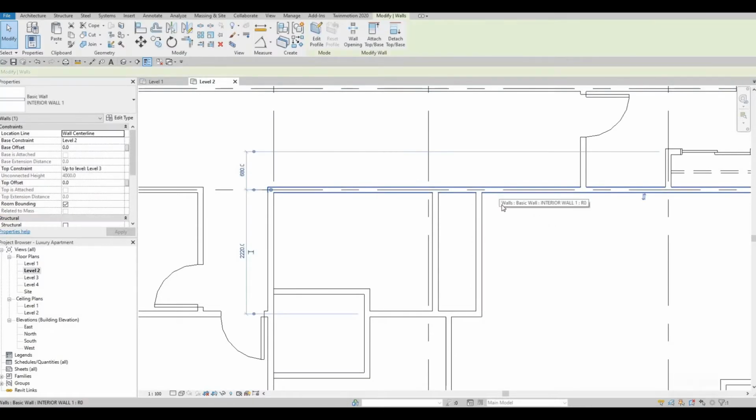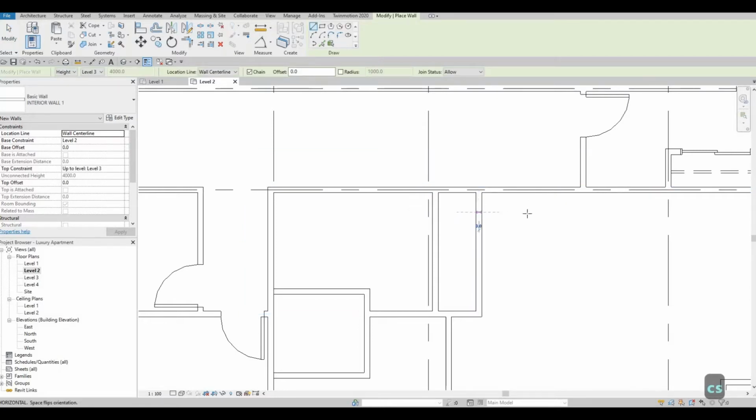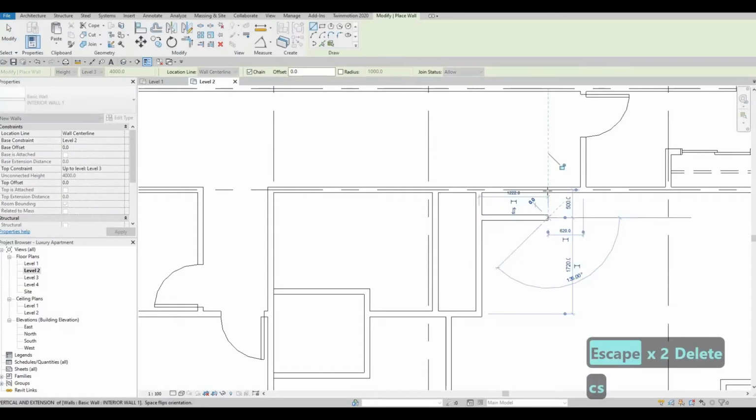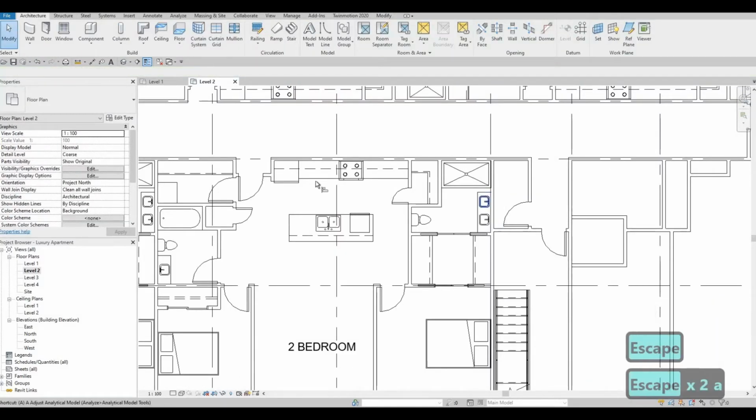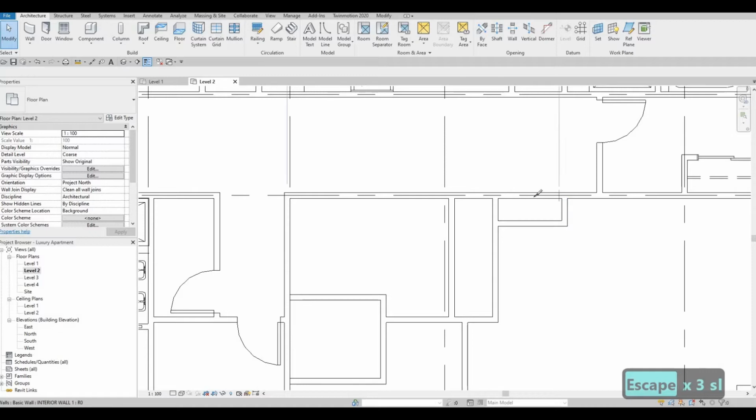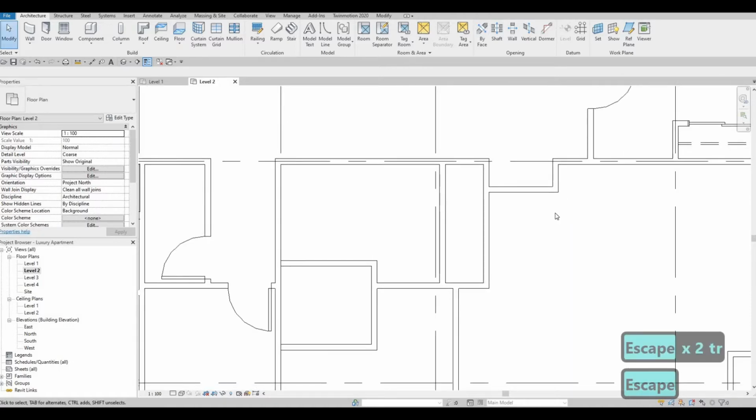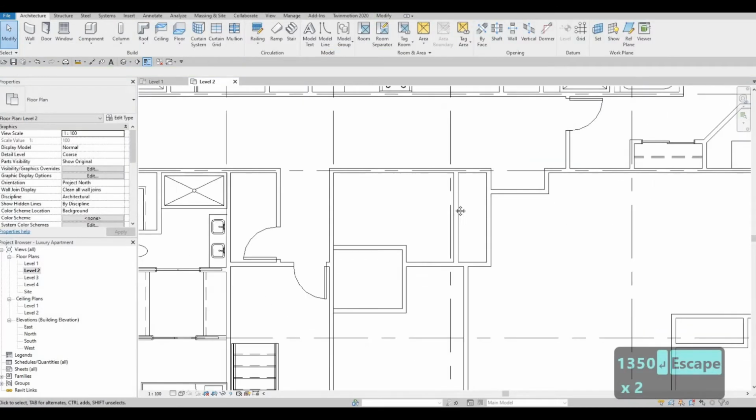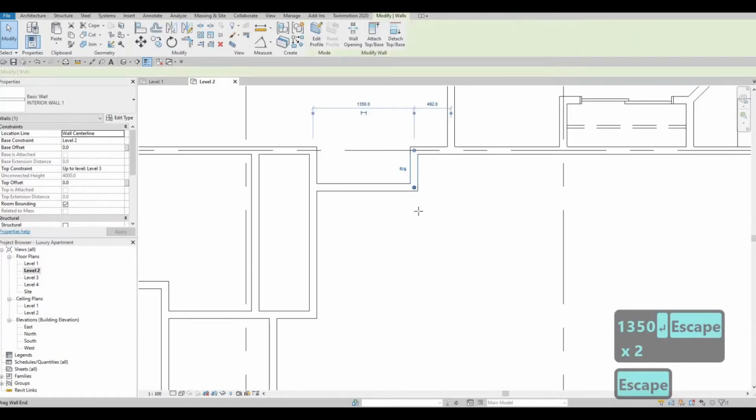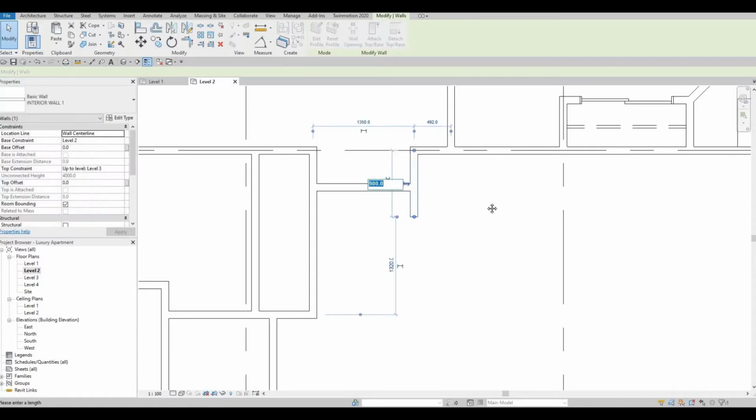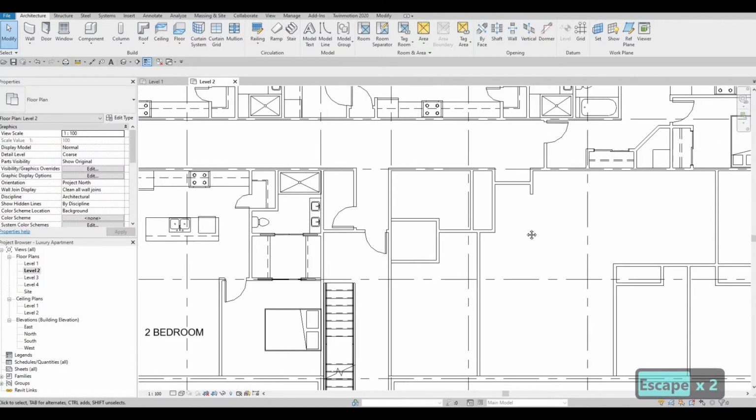I want to have a nook again, same thing here. I'm going to align right there, SL TR. There we go. And then for the size, I want it to be 1350. And then here, I want to extend this. 900 will be good enough. We can make it shorter.